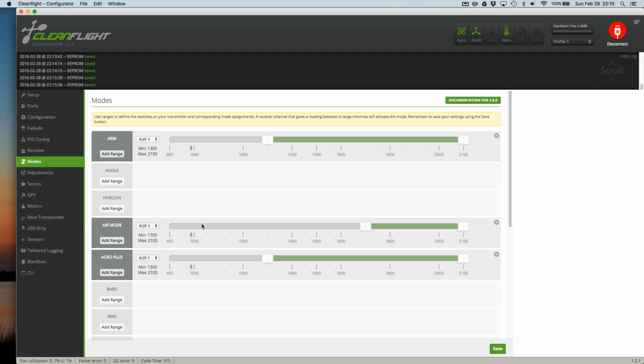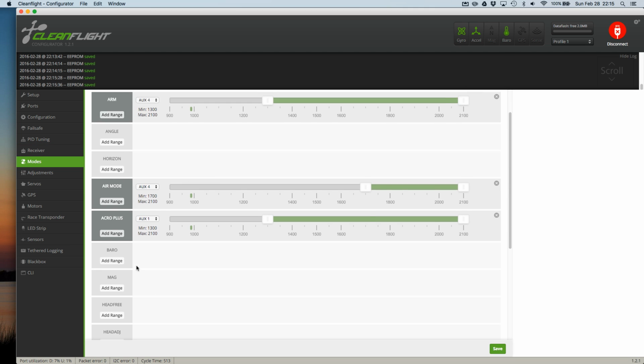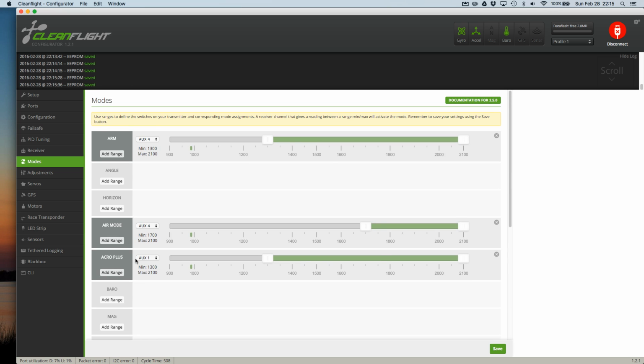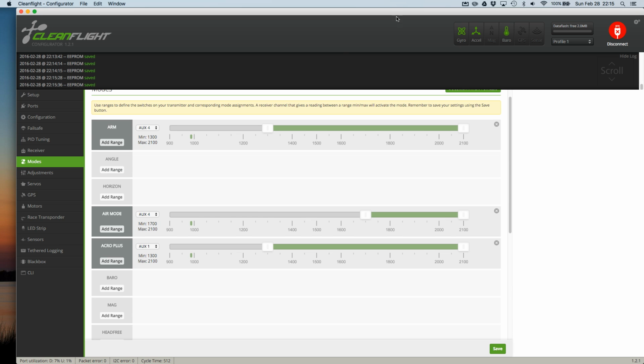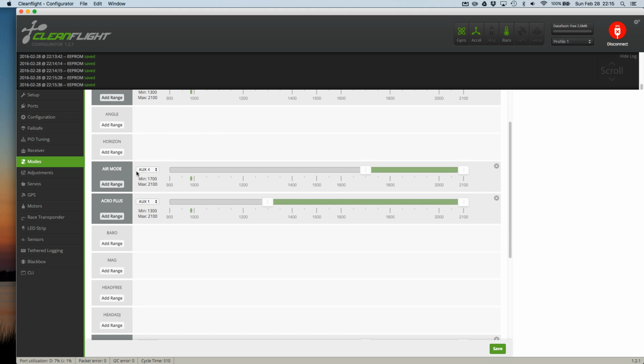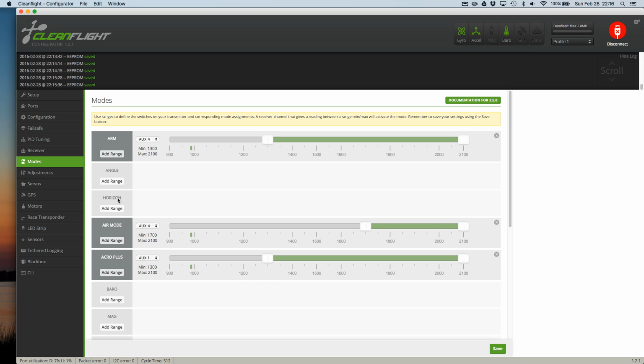The modes tab, also pretty important. What you have here are all of the different modes that you can do. And I noticed that apparently it thinks my accelerometer and barometer are on, which I will fix shortly, but it's added options for angle and horizon. If you disable those sensors, then you just won't see those modes as an option anymore. They'll disappear.